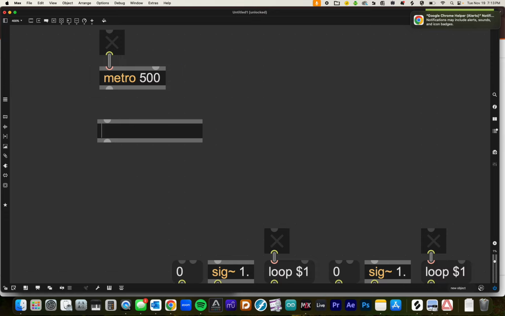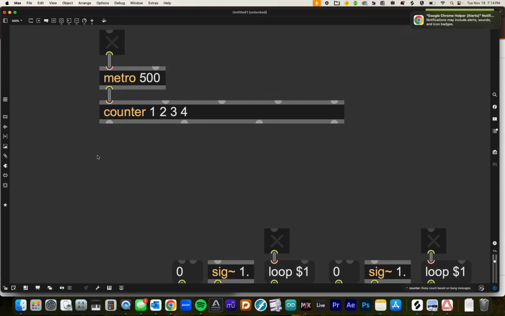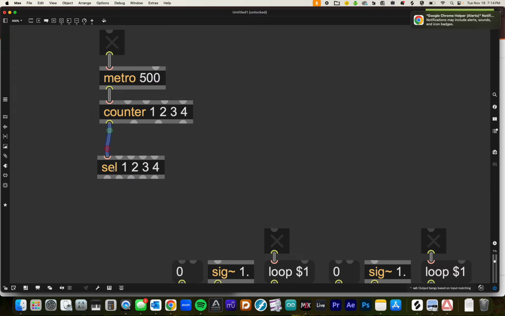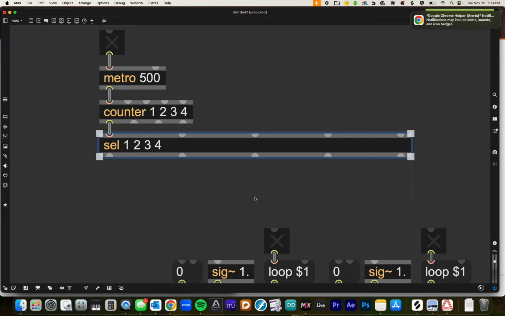Let's do this. I'm going to use a counter and count 1, 2, 3, 4. And then I'm going to use select. Just so you know, too, SEL is also select. It's like a shorthand for select. So, you guys know what this is going to do, right? We'll just do bangs on all these so you can see it.